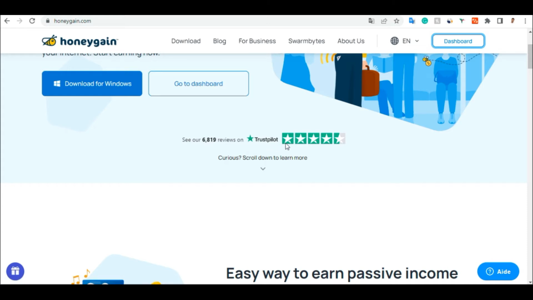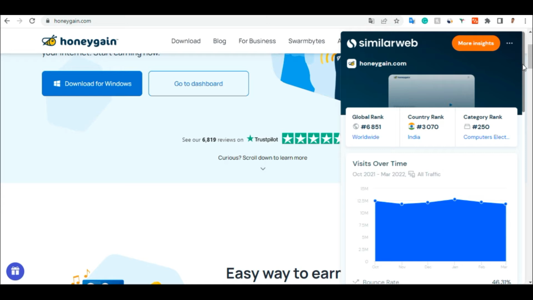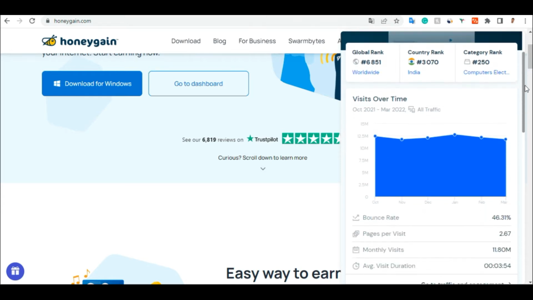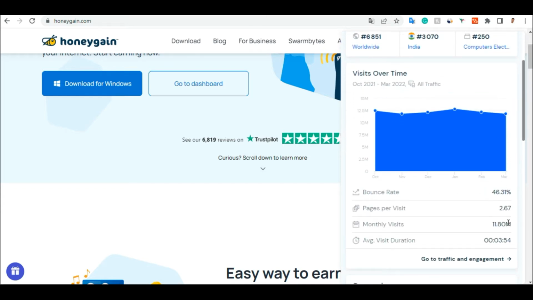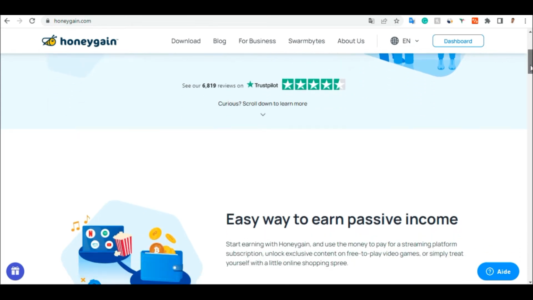6,819 reviews on Trustpilot. If we check how much traffic this website is getting each month, if I click on SimilarWeb, you will see that this website is ranking in India. You can see that this website is getting 11 million visitors each month. It's a huge website.